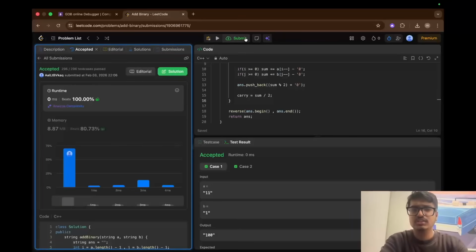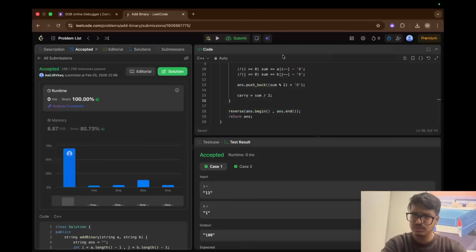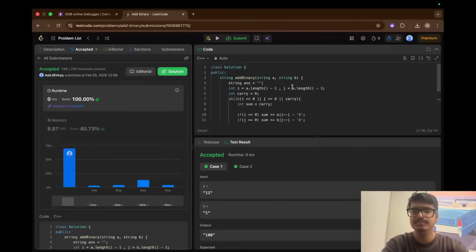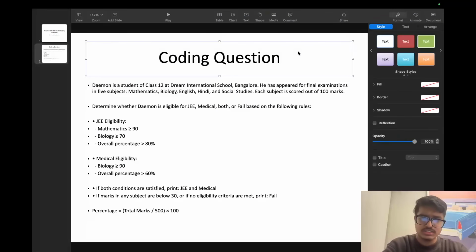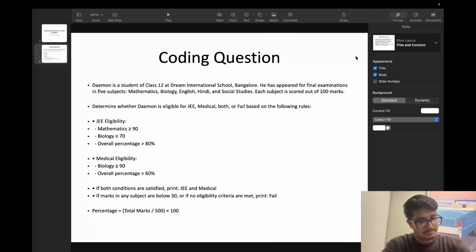So many people struggled with this question because it was not that straightforward. People did not know binary addition, so they failed to actually do this. This was a somewhat tricky question, but the next question which we will be solving is very straightforward. This was the second question that was asked, and it was very basic.